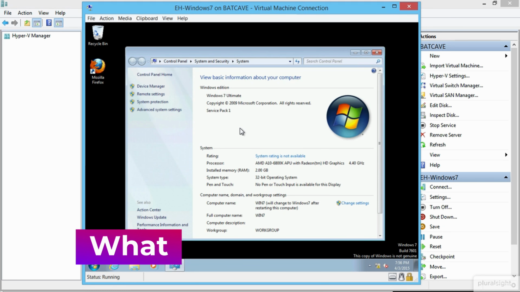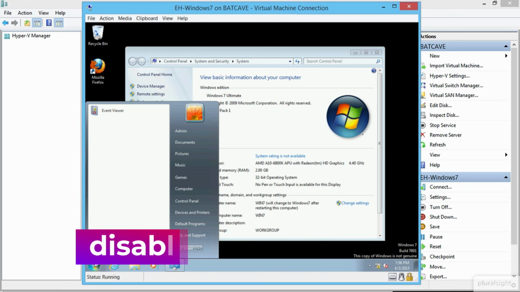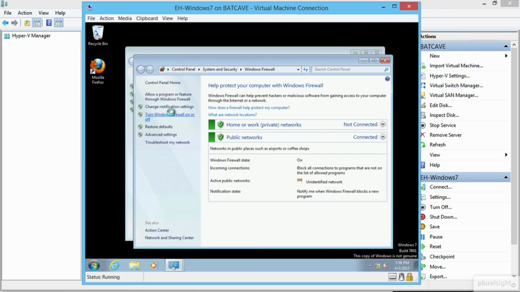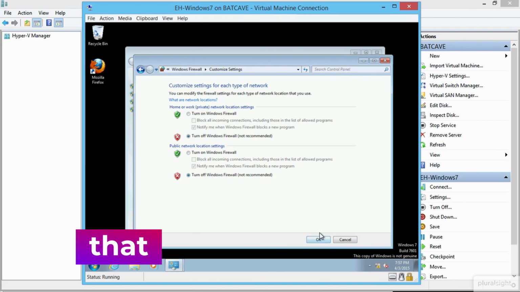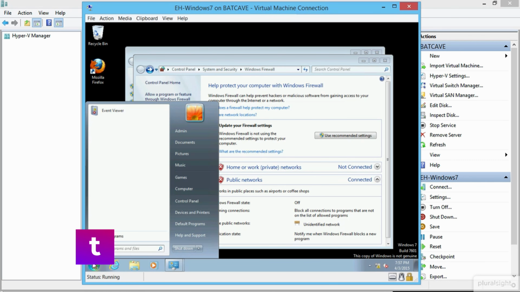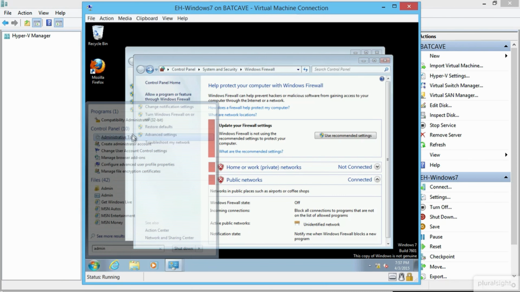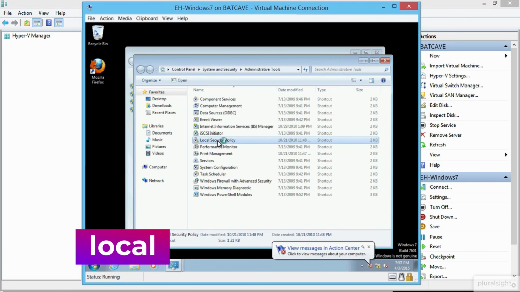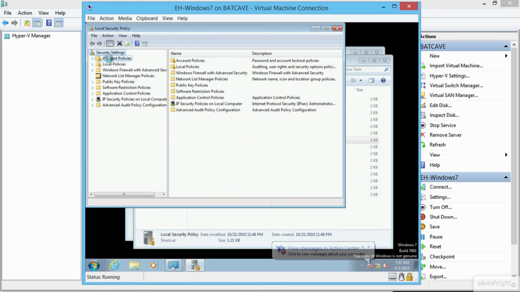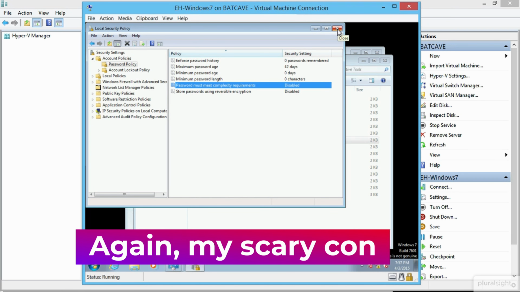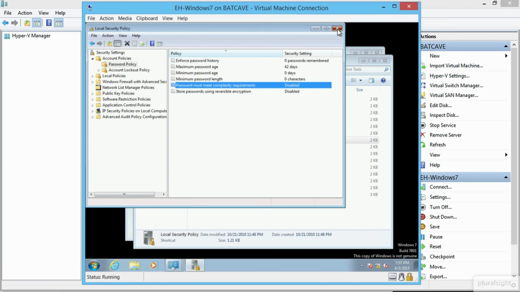What else do we do? Well, we need to go and disable the firewall, so I'm going to just type in firewall. We'll come in here and turn that bad boy off. We'll hit OK. And we need to also change the complexity, or check the complexity requirements. Again, that's going to be in our admin tools under our local policy, our local security policy, under account policies, password, and of course, again, it's disabled. Again, my scary configuration that Microsoft gives us. So we don't need to worry about that.